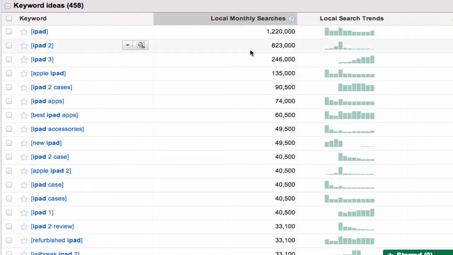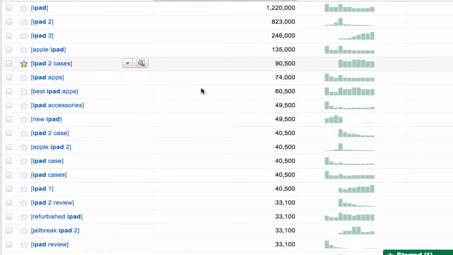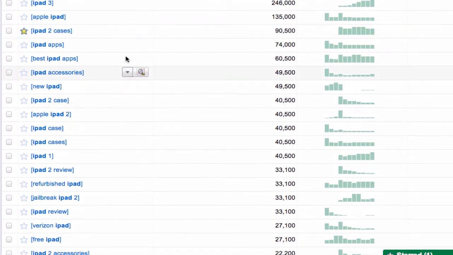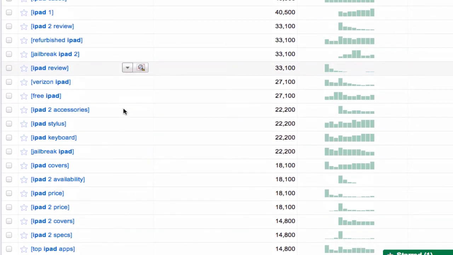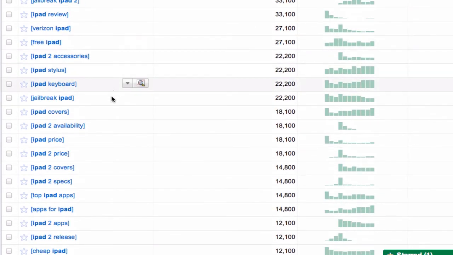So now here we want to see iPad sleeve at the top, and we don't. We see iPad 2, 3, Apple iPad, so none of that's particularly interesting, but there's cases with 90,000. Okay, so that's definitely one we want to think about. So we'll star that one. What else? So case, iPad 2 cases, refurbished, jailbreak, review, free, accessory, stylus key. We see none of this.